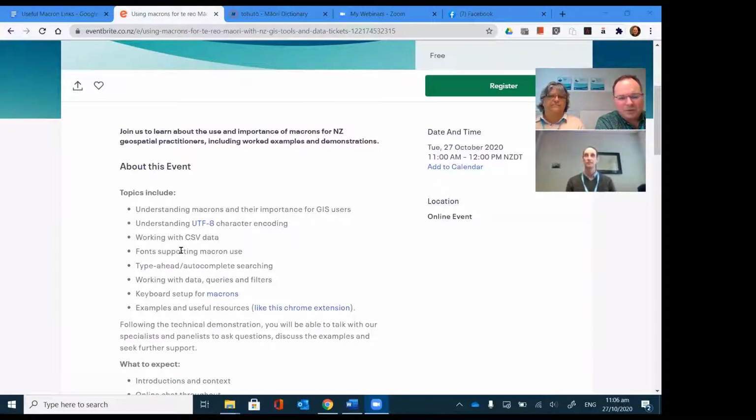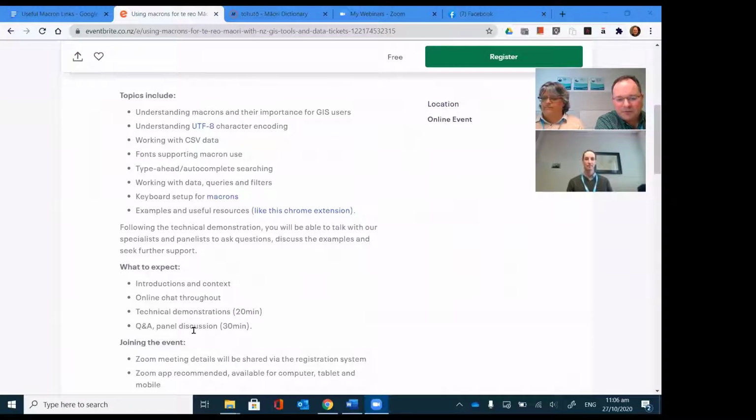We'll be talking about working with CSV data, which is a common text format that we use for transferring data. We'll be looking at fonts that support Macron use, having a look at doing some querying, filters, how you might use it with type ahead searches, setting up your keyboard for Macrons, and then also having a look at a couple of extensions and tools. So we'll be going through that technical discussion, demonstration, and the online chat.